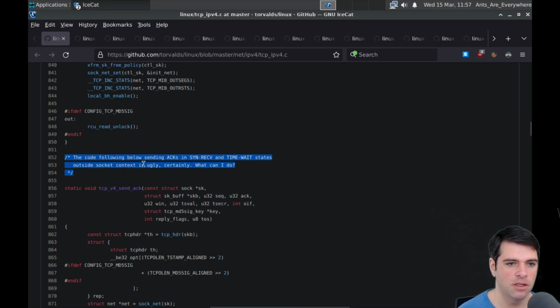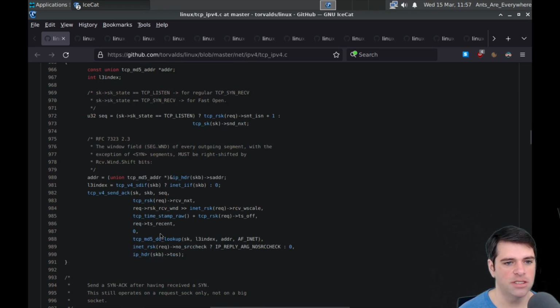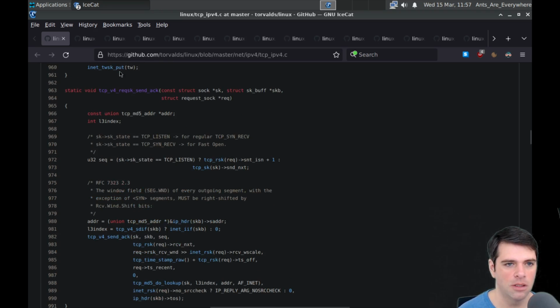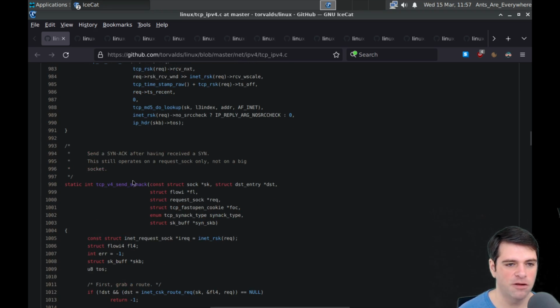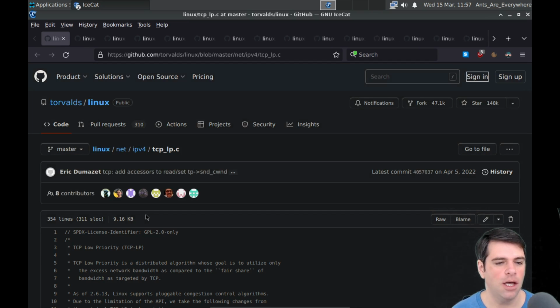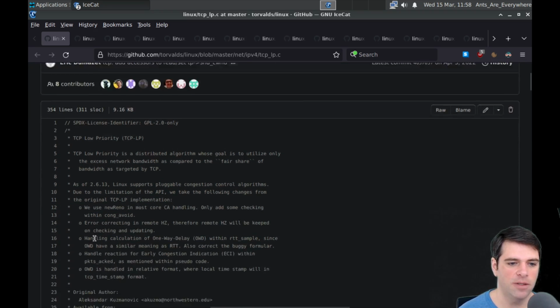IPv4 stuff. The code following below, sending ACKs and SYN receive and time wait states outside socket context is ugly. Certainly. What can I do? I don't know if it performs well and it's maintainable. I guess there's nothing really to be done about ugly code. You could try to prettify it, but you know, in the Linux TCP stack, there might be other overriding concerns. Okay, so TCP low priority. Low priority is a distributed algorithm whose goal is to utilize only the excess network bandwidth as compared to fair share or bandwidth as targeted by TCP.